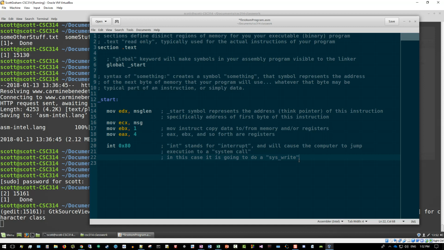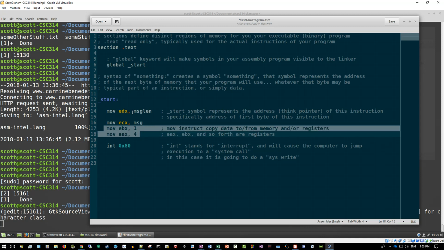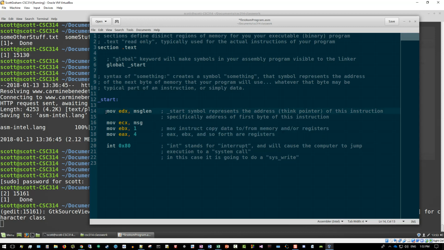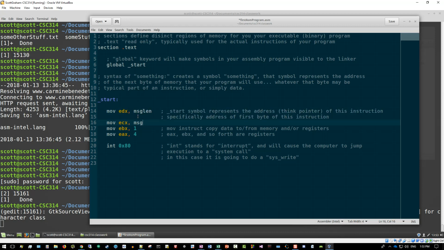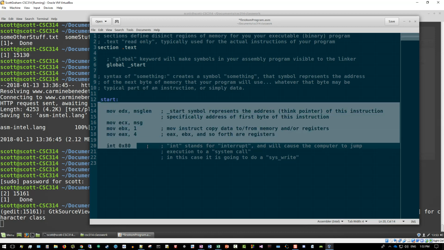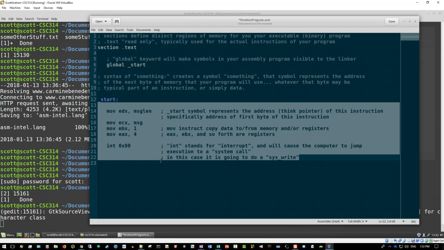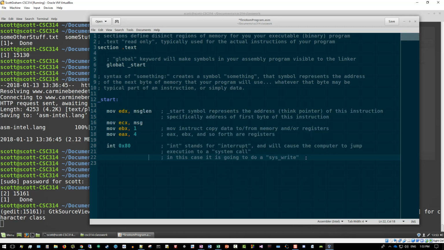And what causes it to be a sys_write are what we are putting in these 2 registers here. These 2 registers are storing the location and size of the message that's going to be printed. This is all stuff that we're going to get into in more detail later on, how syscalls work and so forth. But for now, let's just go on and keep writing the program.